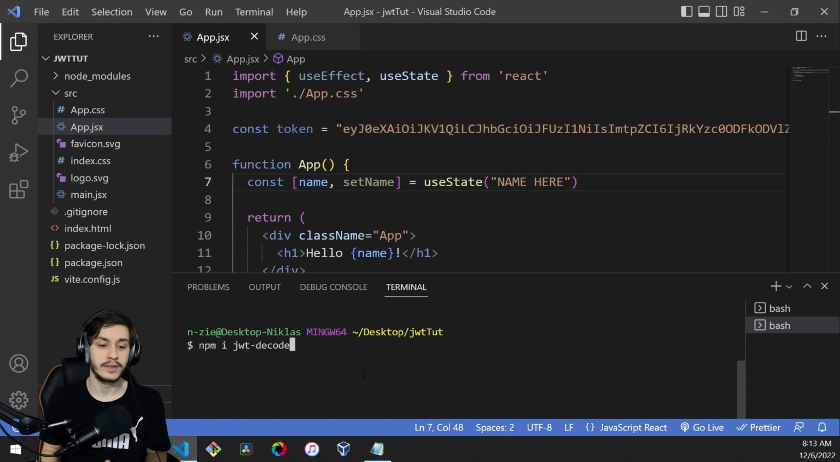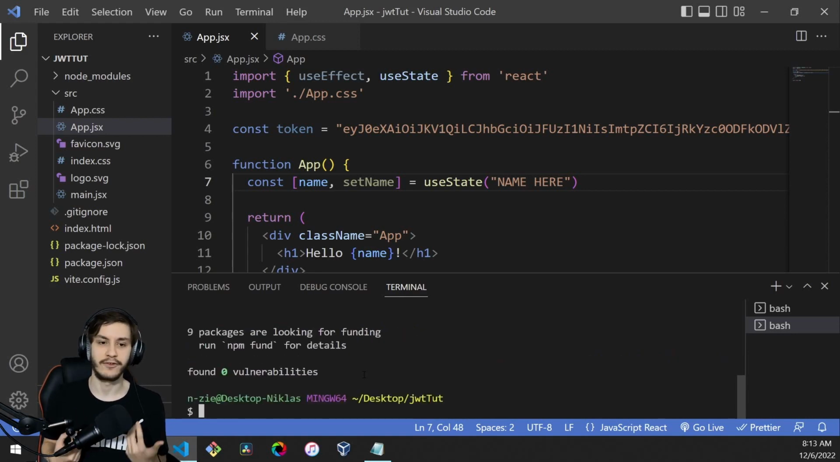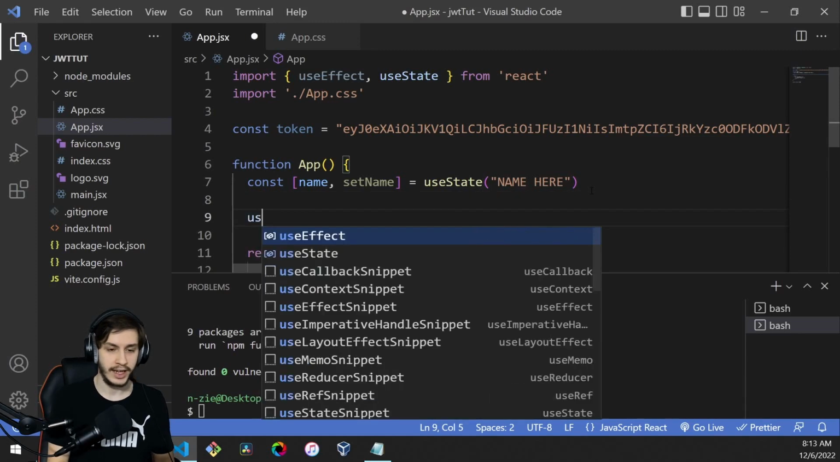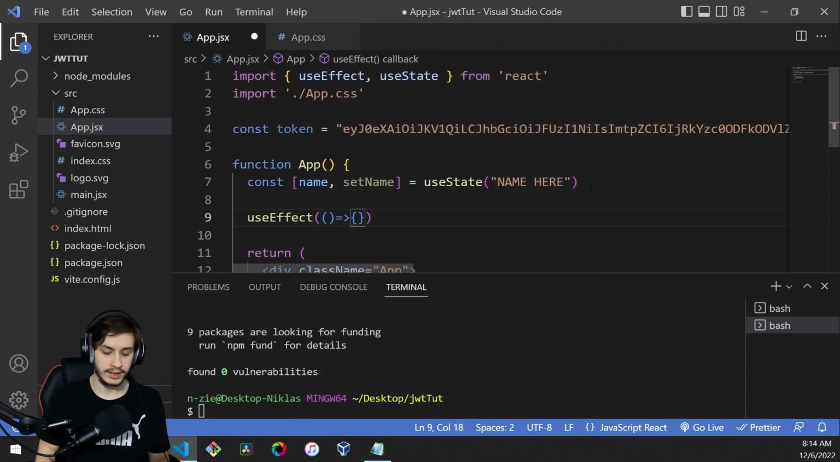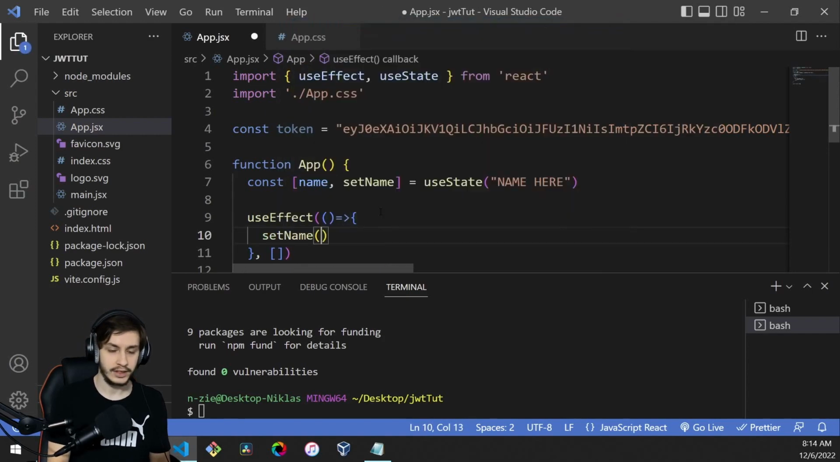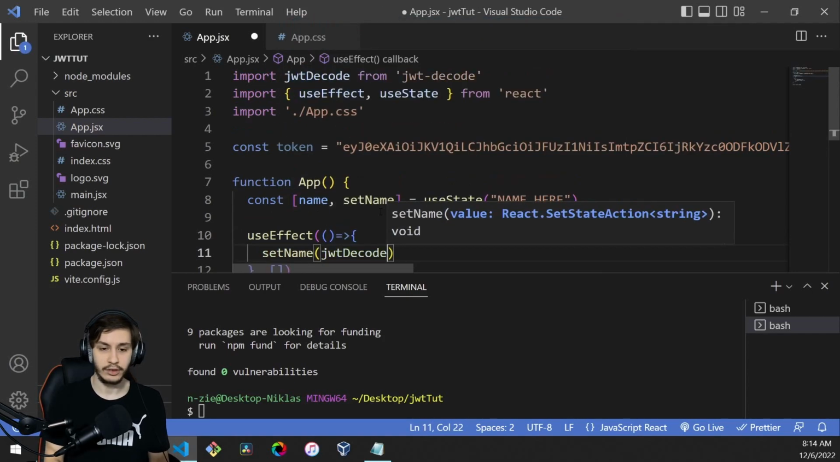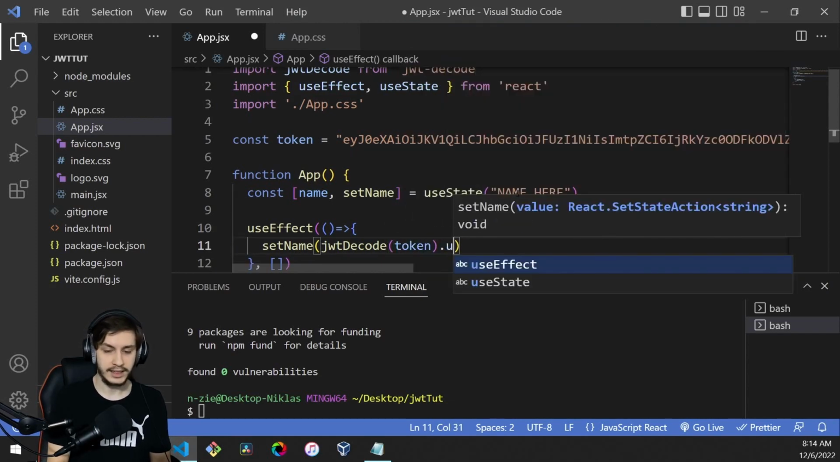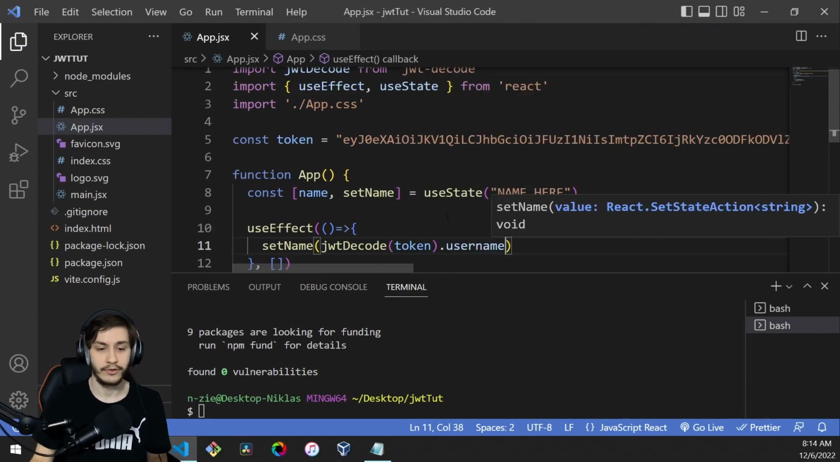Okay, so now we need to first of all npm install jwt-decode because that's going to do most of the stuff for us, so that now we just need to add a useEffect that only runs once. So it's going to have an empty dependency array, and it's just going to run setName to jwtDecode, which is a function from jwt-decode that takes in our token, and it will then just get the username from it. Head back to our Vite app.